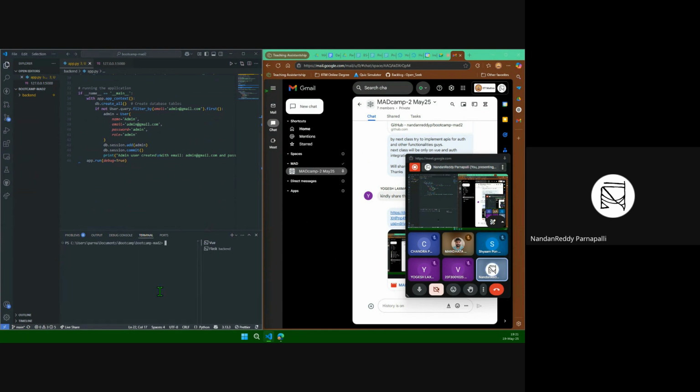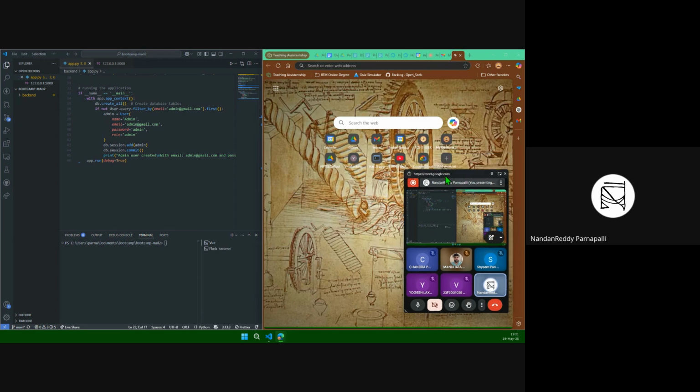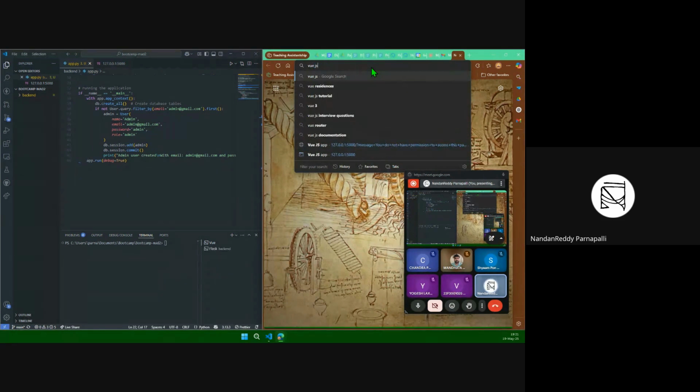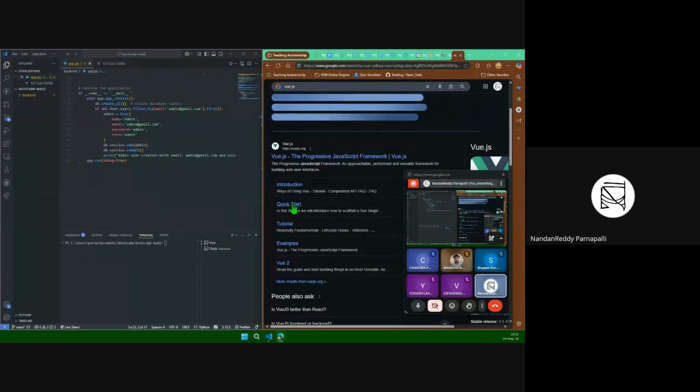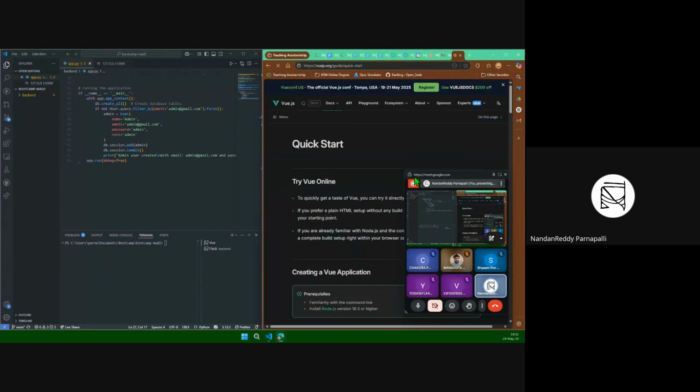Inside this bootcamp mat2 folder, I created a backend folder and moved all the files into this backend folder. Now I'm going to create the front end folder, using the Vue automatic creator. So let's go to the Vue official page. Vue.js, the progressive framework, introduction. Let's go to quick start. So how to do this?